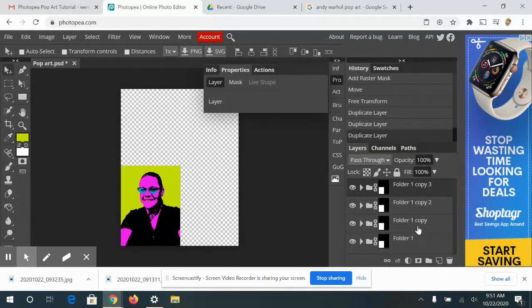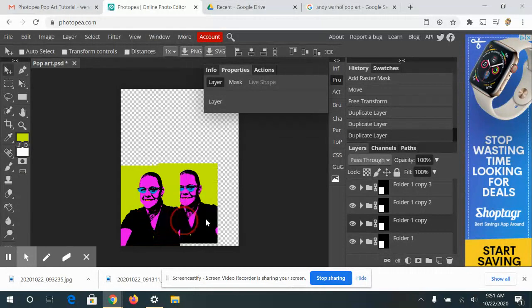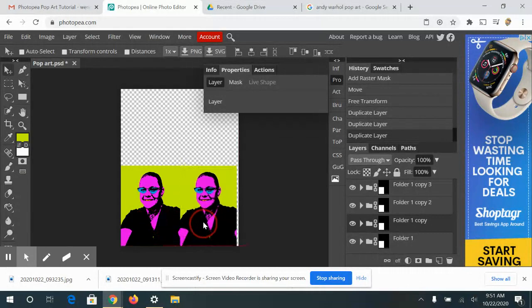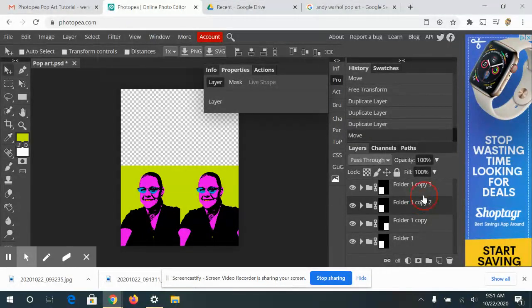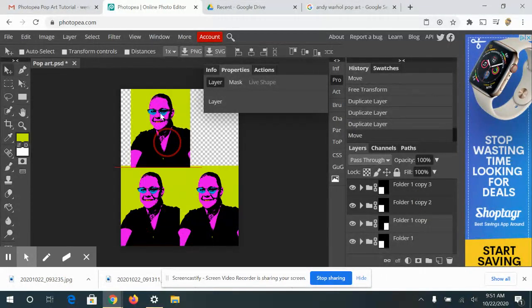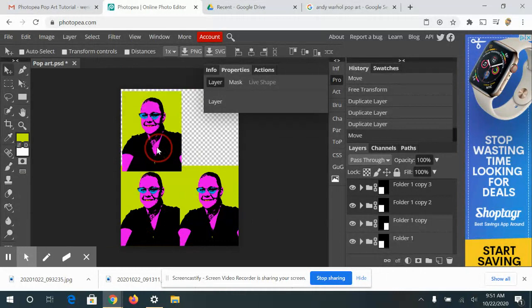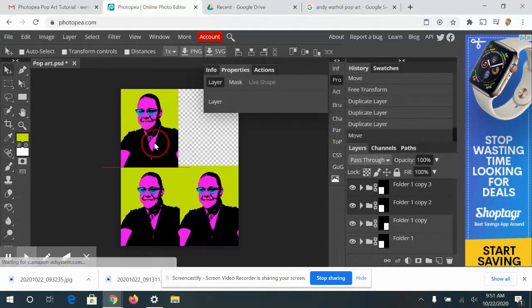So let's go to this folder copy 1, and I'm going to move it over to the side and just place it right there, and just kind of nudge it over with the move tool. And I'm going to go ahead and select these 2 right here. Actually, yeah, let's go ahead and select those 2 and drag them up to the top up here and place them right about there.